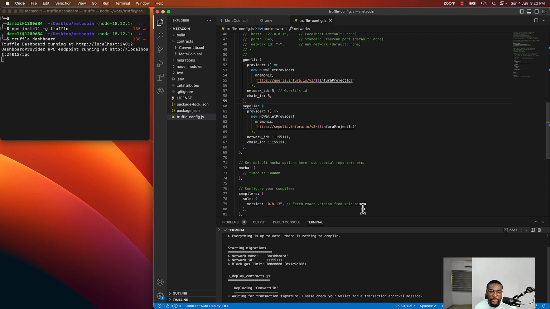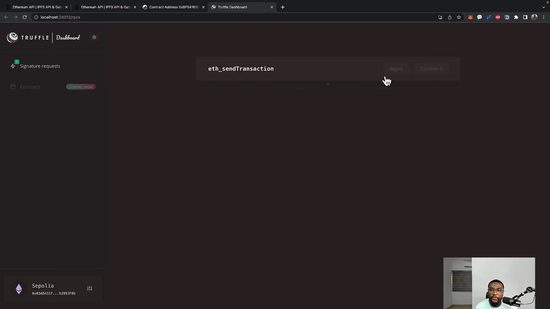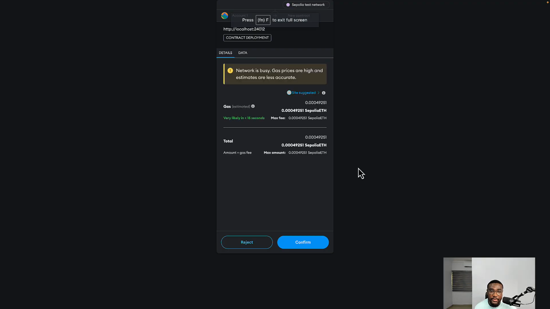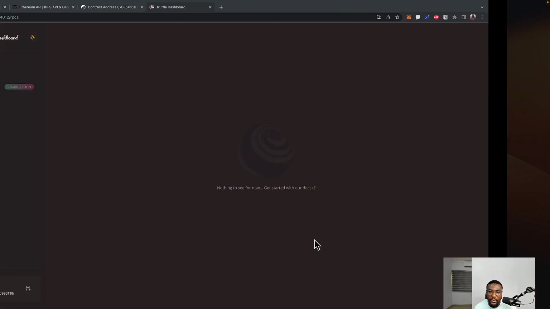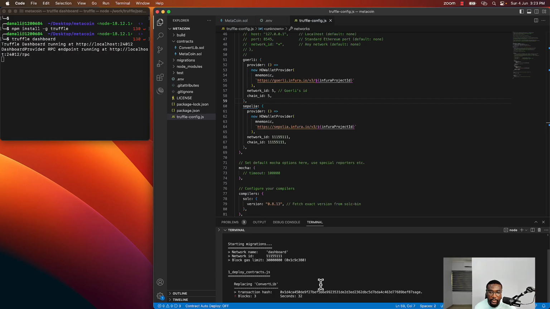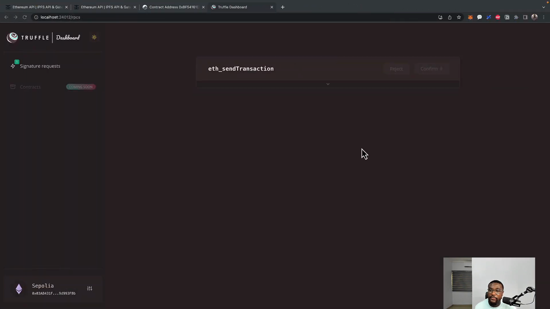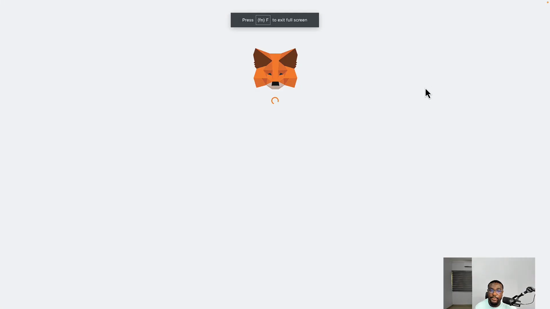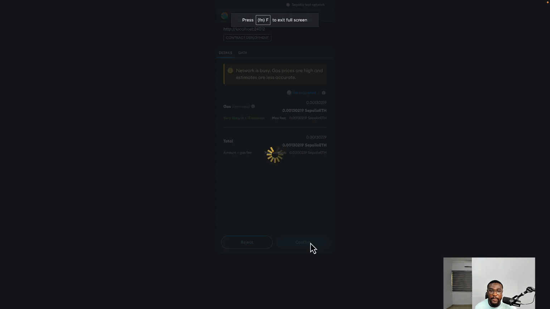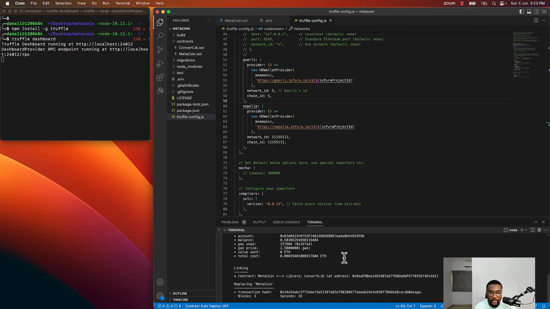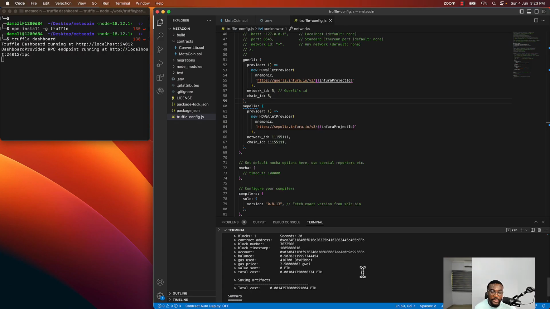Once that command is run, you'd have to head back to the truffle dashboard and reject or accept this particular request. I'm going to confirm this request. My wallet is going to pop up, confirm as well. The convert lib library is going to get deployed. Once that convert lib library has been deployed, there's going to be a second request to deploy the MetaCoin smart contract. Head back to my truffle dashboard, confirm that particular request, and watch it get deployed. So great, my contract has been deployed to the Sepolia testnet.